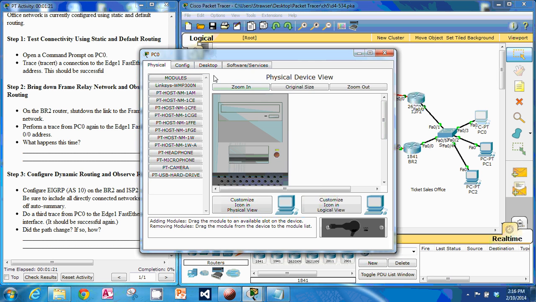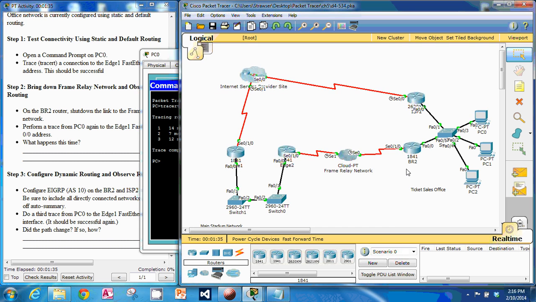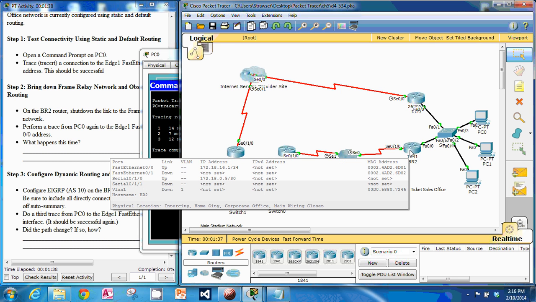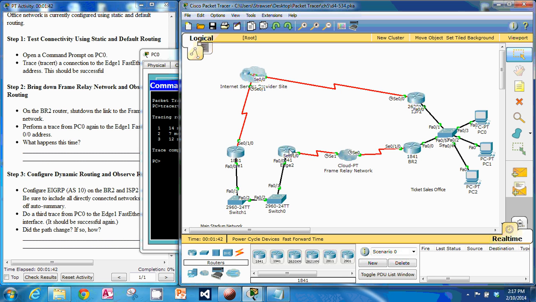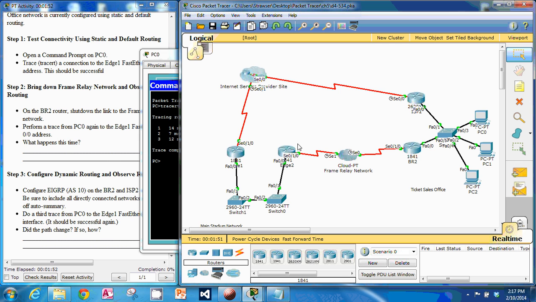Then we go to PC0, to the desktop, to the command prompt, and trace the route, and it goes to 16.1, to 0.6, to 20.5. If you look at BR2 here, you can see that's the 16.1 coming in. Then over here on the Edge 2 router, the Serial 0/1/0 is the .6. So it's just coming straight over to these routers.